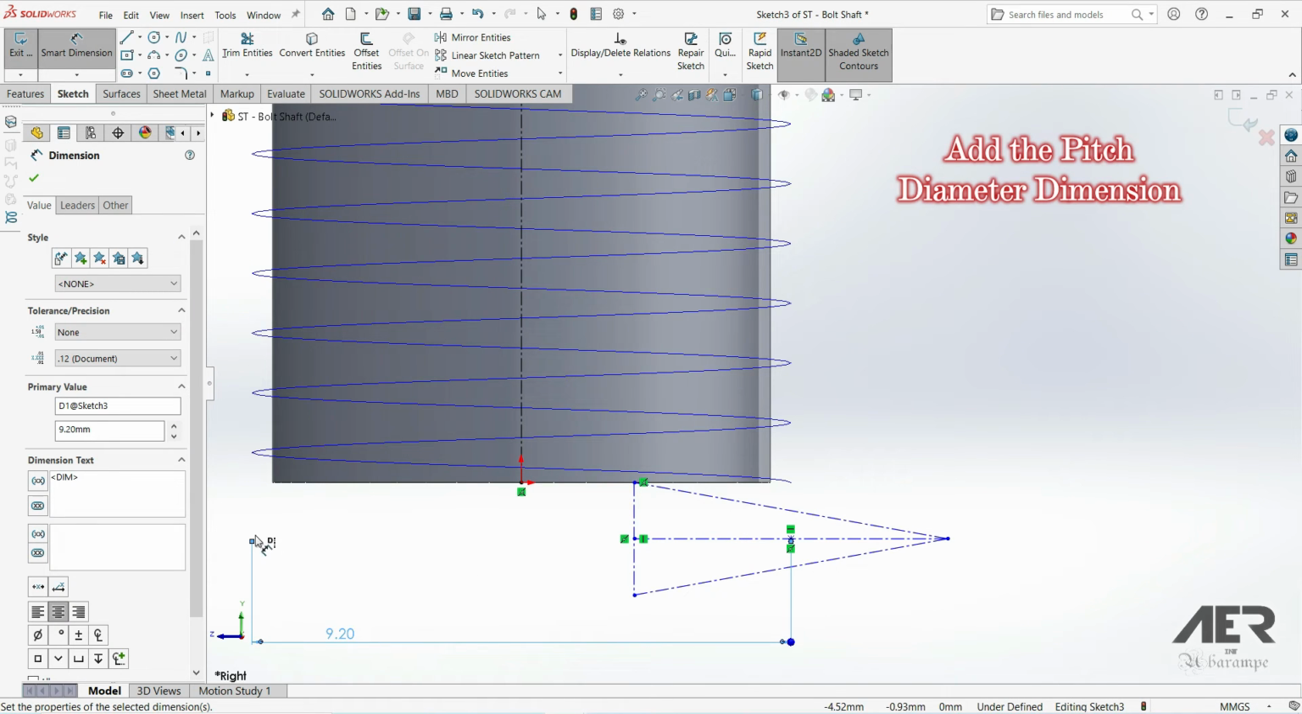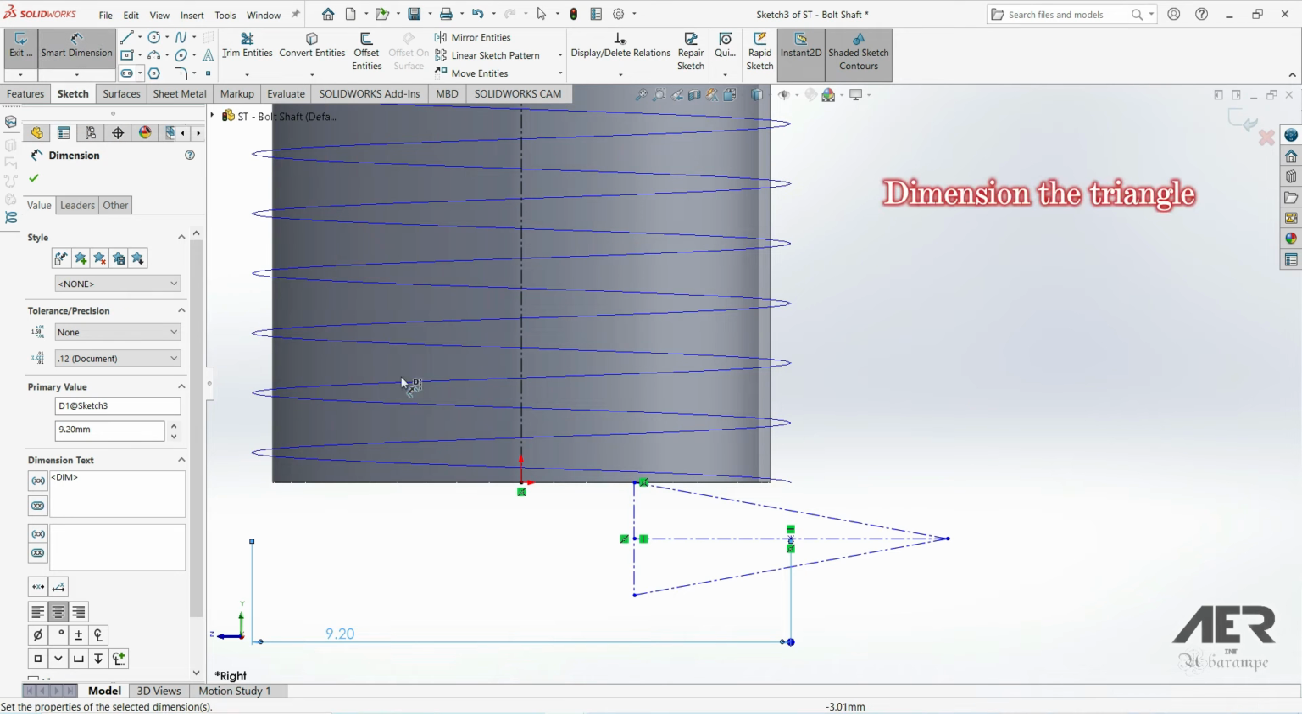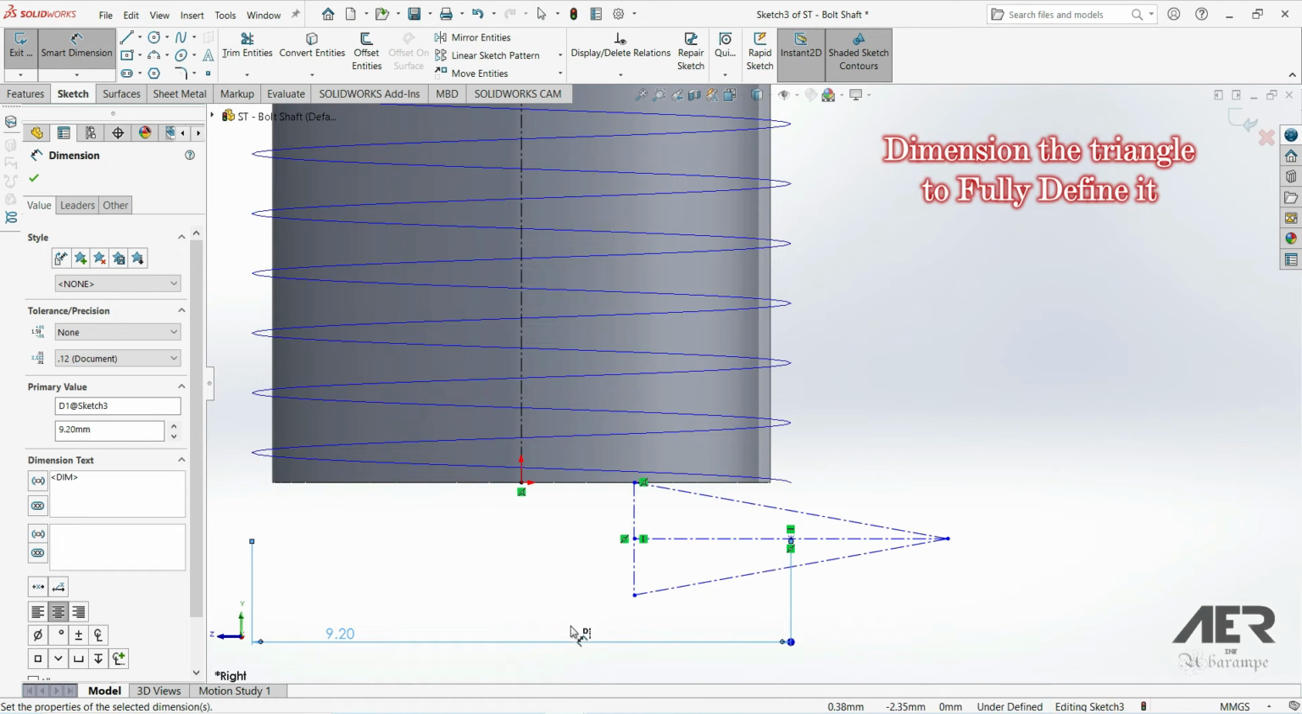And now we should see that the middle of the triangle is in line with the helix. We could have added a dimension in directly to the helix, but that can be a bit difficult to pick at that start point exactly sometimes. Then let's add some more dimensions. To get the Smart Dimension tool, if it's not still open.